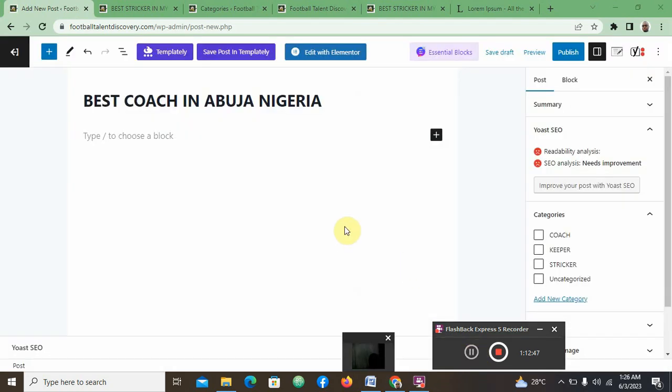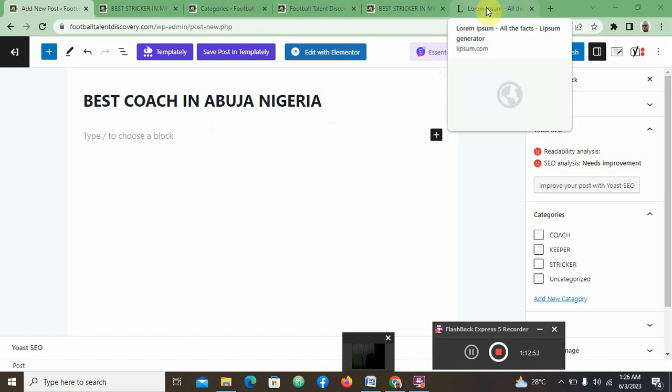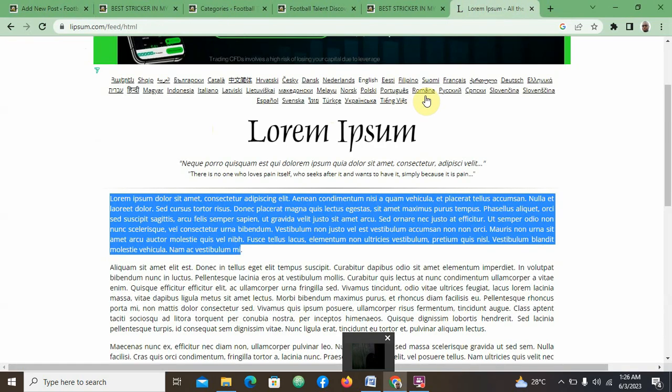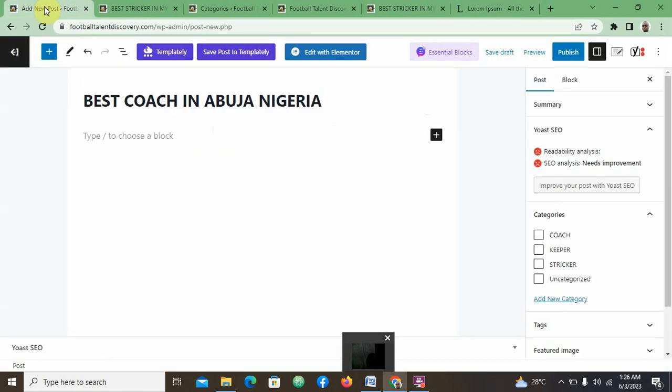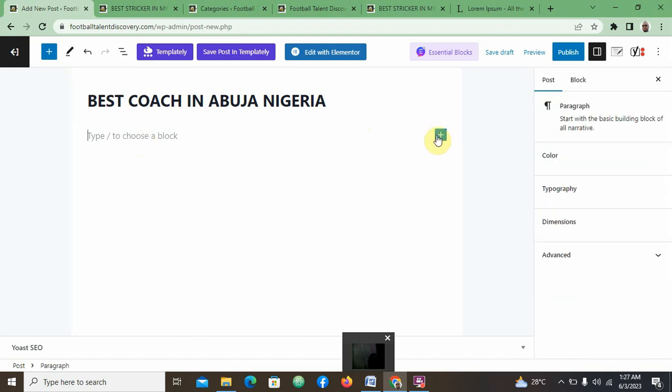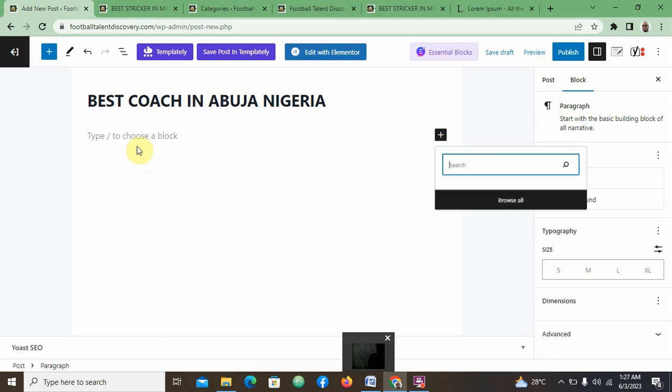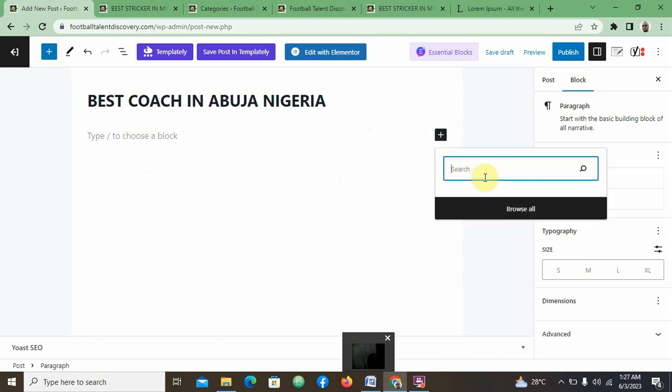Just as we did previously, for the title we put coach, and then let us grab some dummy text again. I just want to show you how this is done. Then you click here, you can see this button. If you click here now, it tells you paragraph. What paragraph is telling is exactly what is here. So when you say paragraph, you choose paragraph.